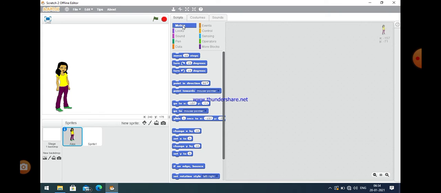You can easily see that when we click on motion, different commands related to motion are available here, and each command has its own default value. For example, you can easily see move 10 steps. So 10 is the default value to move forward. So these are the different categories here.